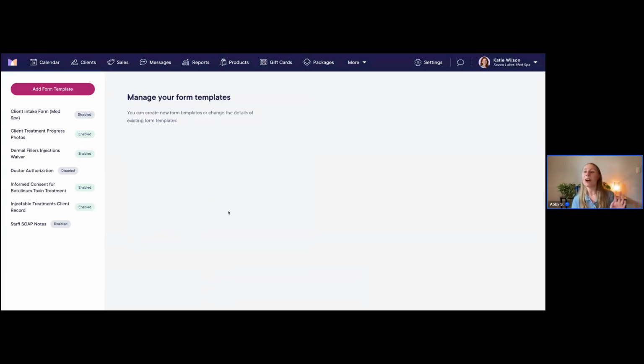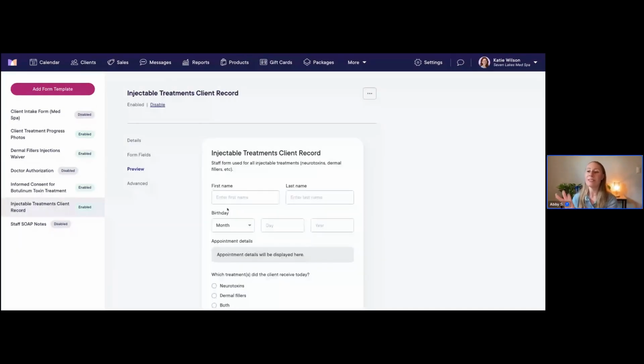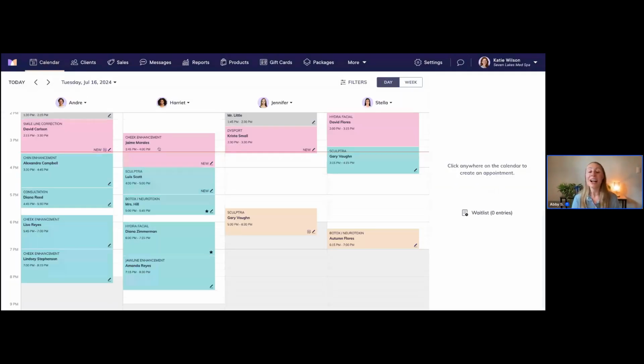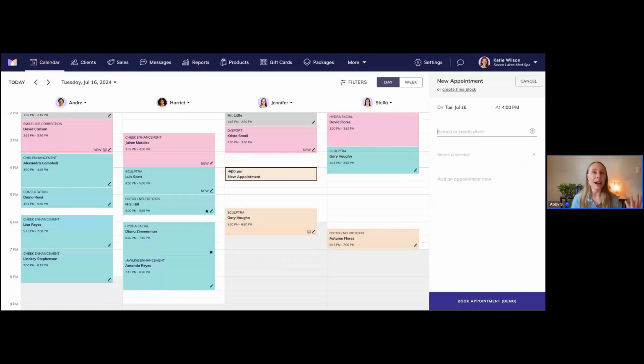Okay, so now that we have this form all built out here, let's go ahead and see the form in action. We're going to go to our calendar and book an appointment. So I'm going to hop over to the calendar right here, and then let's book a new appointment. I'm going to click here, and let's say, for example, we have a client, Carrie Griffith. She wants to come in and she is going to get some Botox done.